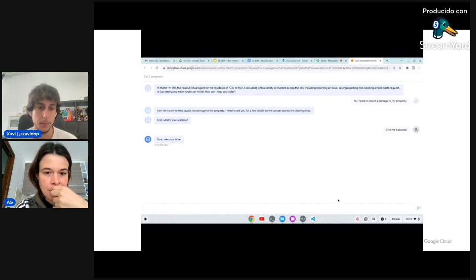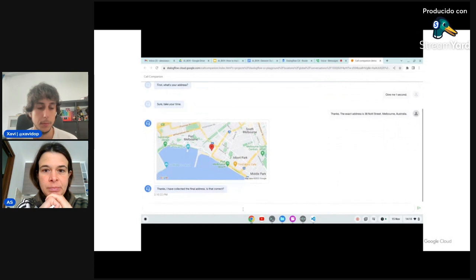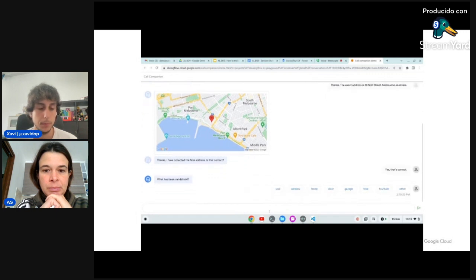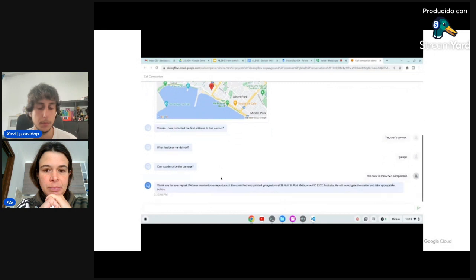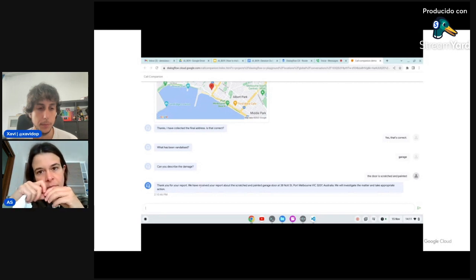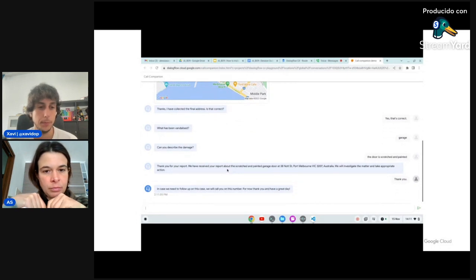Thanks. The exact address is 38 Knott Street, Port Melbourne, Australia. Thanks, I have collected the final address. Is that correct? Yes, that's correct. What has been vandalized? Can you describe the damage? Thank you for your report. We have received your report about the scratched and painted garage door at 38 Knott Street, Port Melbourne, Vic 3207, Australia. We will investigate the matter and take appropriate action. Thank you. In case we need to follow up on this case, we will call you on this number. For now, thank you and have a great day.